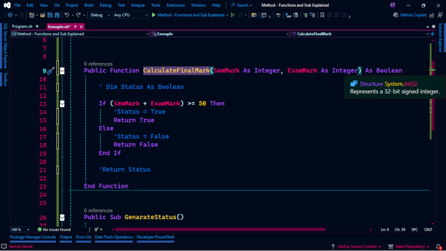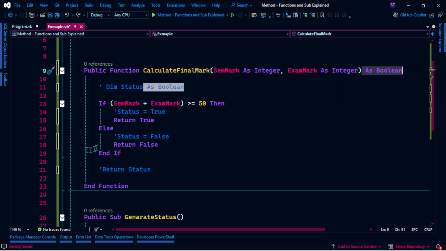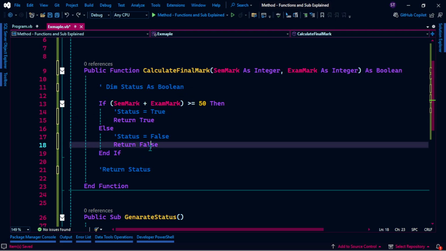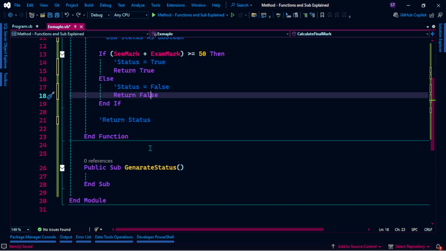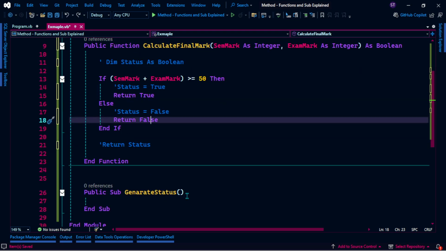And also the return type, return as a boolean, right? And then you have to make sure that inside your function there's somewhere where you are returning a boolean, and they have to match. That's very important also. But with the subroutine, guys, it's very easy.